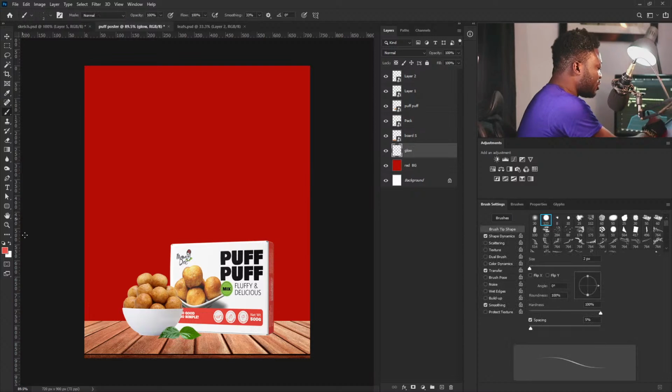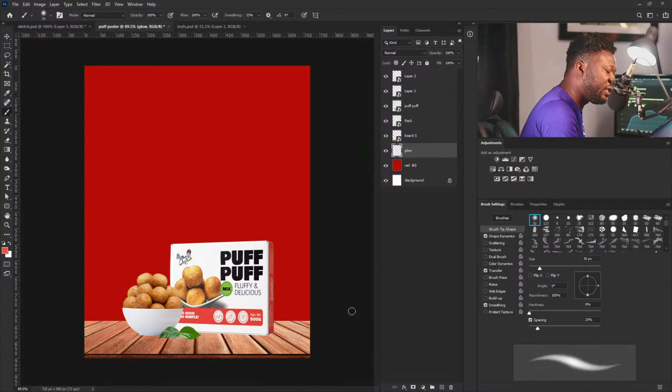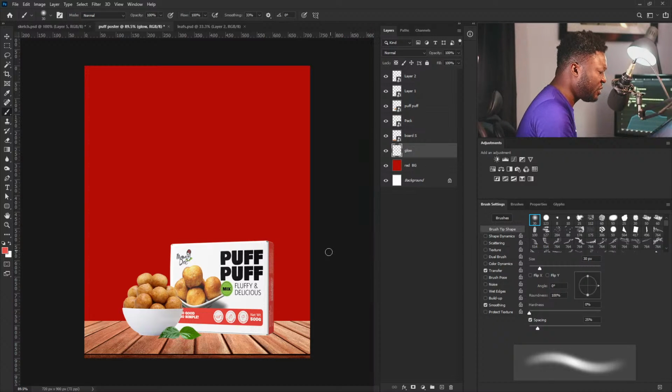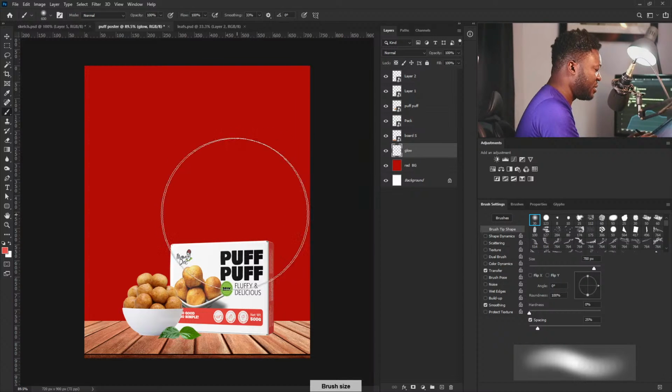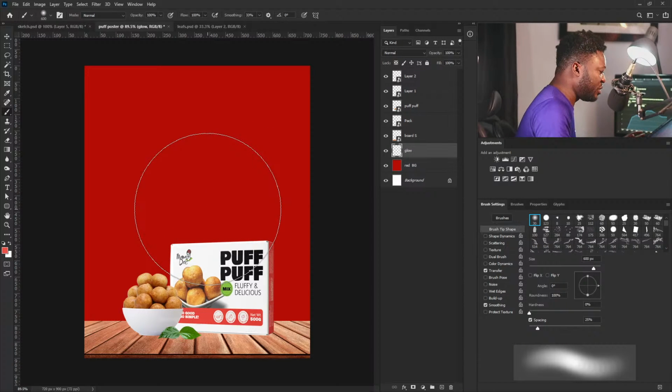I'm going to go straight to my brush settings. Make sure you're on the brush tool when going to your brush settings, and I'm going to click on the soft round brush, and turn off shape dynamics because I don't want it to have that pencil look. All right, so I'm going to increase my brush size. Okay, let's just use the normal mouse.